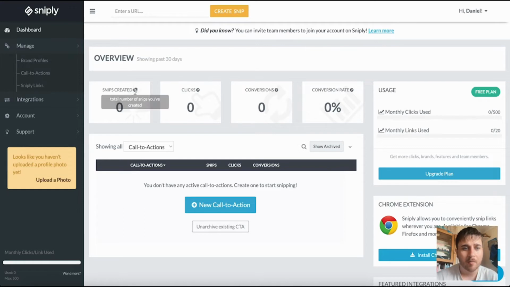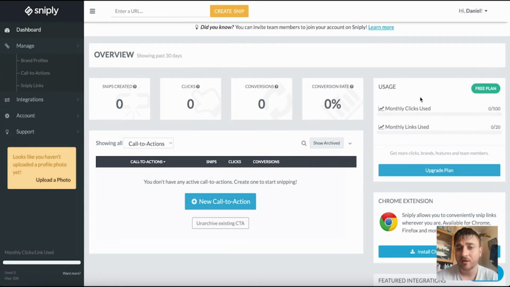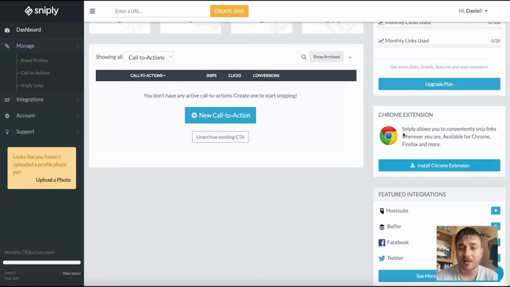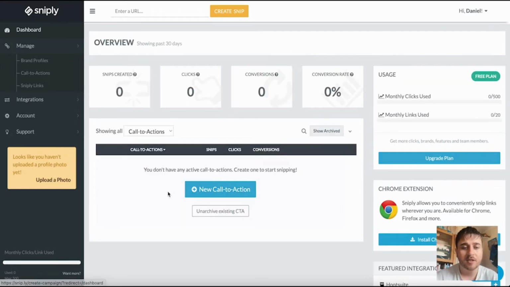We have our total amount of snips created, our number of clicks, our number of conversions, and our conversion rate. On the right hand side, we also have our usage, our monthly clicks used, and monthly links used. It's also worth noting that Sniply does have a Chrome extension that allows you to conveniently snip links wherever you are.